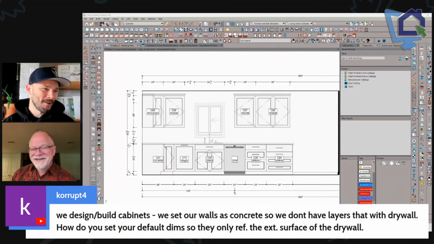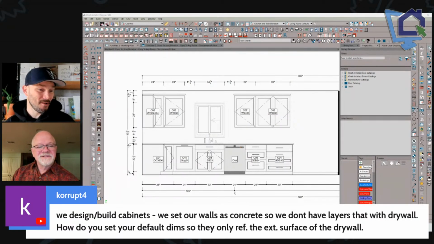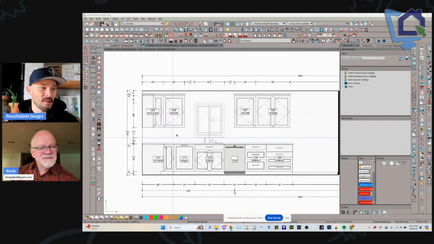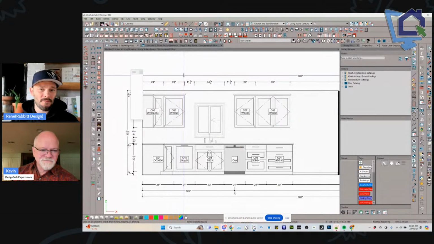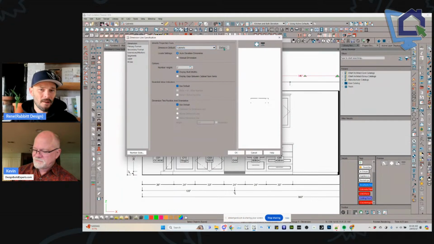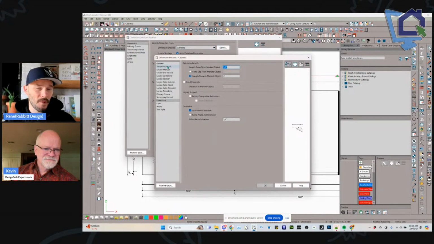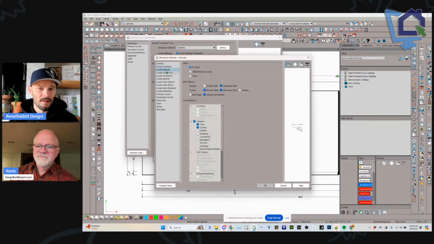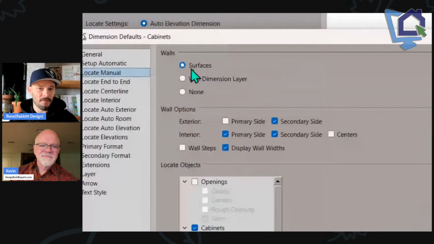And then Corrupt is saying, we design and build cabinets. We set our walls as concrete so we don't have layers with drywall. How do you set your default dims so they only reference the exterior surface of drywall? That's a really easy one in terms of how Chief views what you're talking about here in our definitions. In any one of our definitions, for maybe locate manual or setup automatic, you're going to see that there's a designation for surfaces or wall dimension layer. So that's where we're designating surfaces, which in this case is going to be your drywall board, if you have that in your wall type, versus wall dimension layer. That's going to be your main layer.